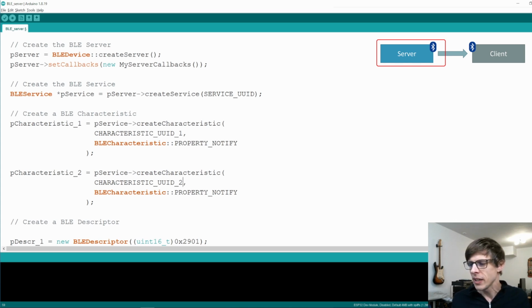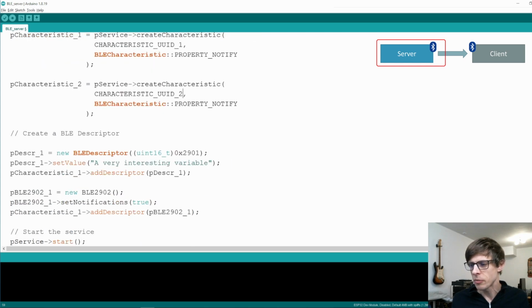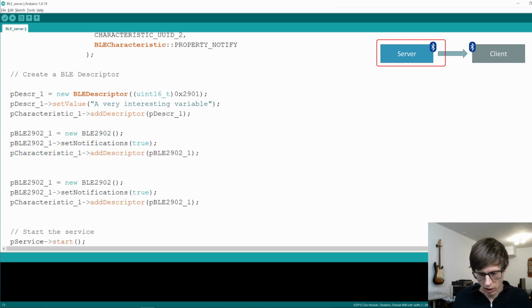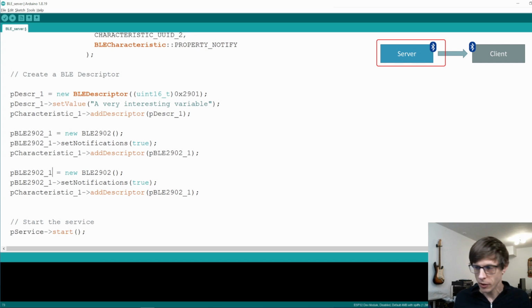That should do. Then, of course, there's the whole set of the descriptor. As I said, I'll not add another descriptor for characteristic number 2. But if you want, you can just do that, copy paste this, make a new descriptor number 2, and you're good to go. What we do need, though, is the BLE 2902. Now, I'll just go ahead and copy paste this and update 1 with 2. Surprise. Okay, so that should do for the setup.